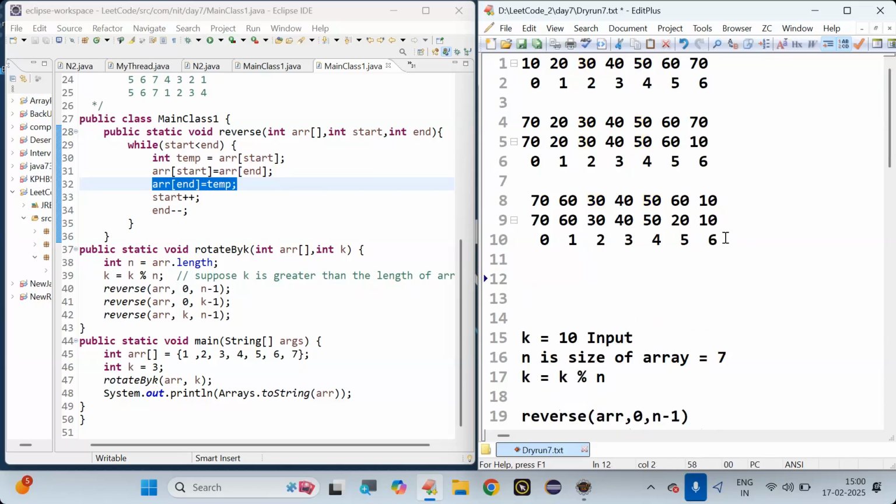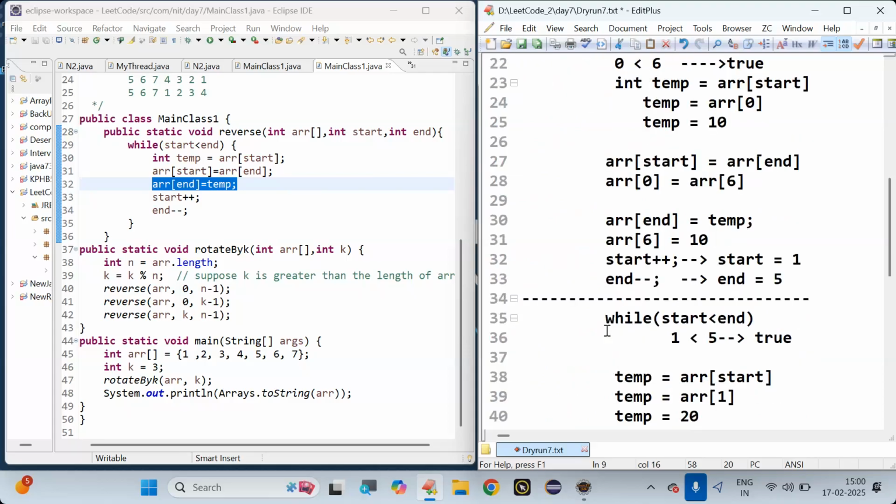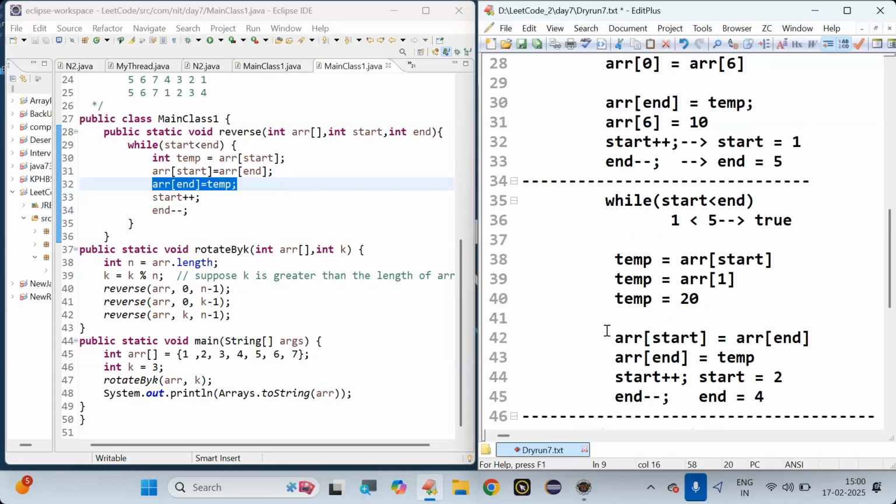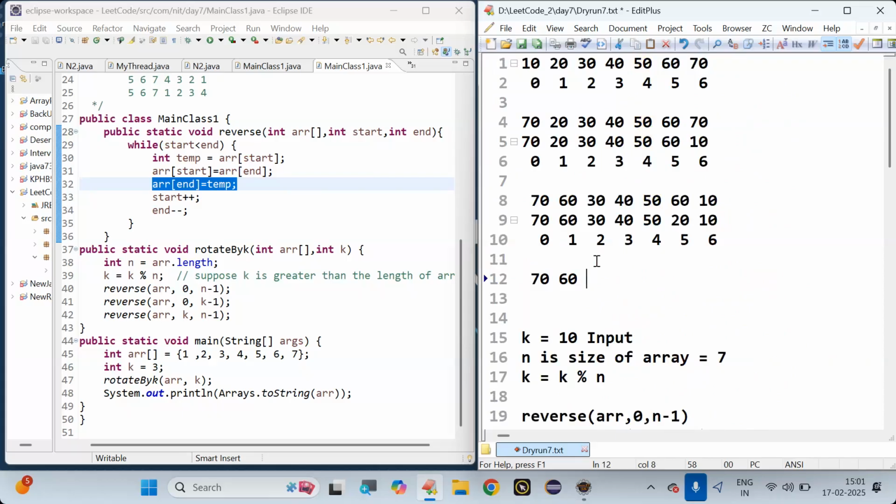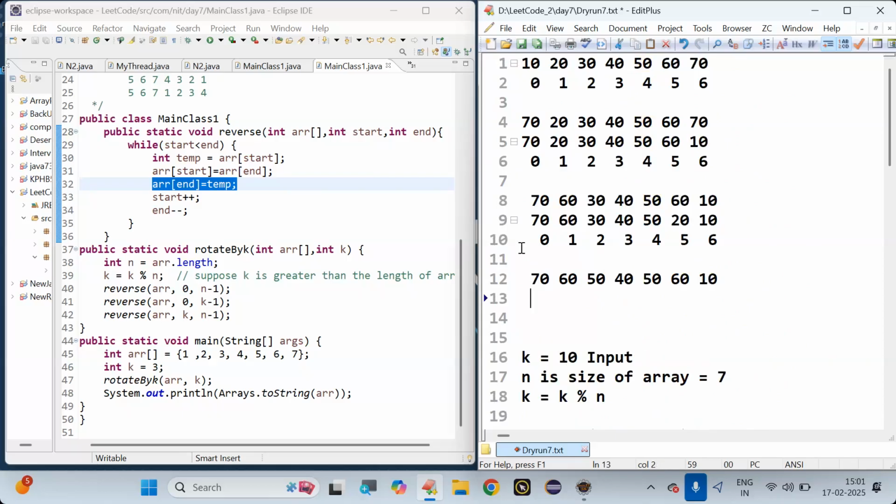So let me just update 70, 60. The element present at array index 2 should be updated with the element present at array index 4. Getting it? So now here I'll get 50, 40, 50 still there in the array, not updated. For the second execution, when the end will be updated, that time end will be updated with temp. That time only you'll be able to see the change here. Got it?